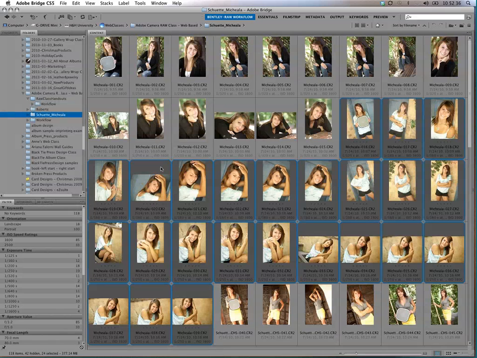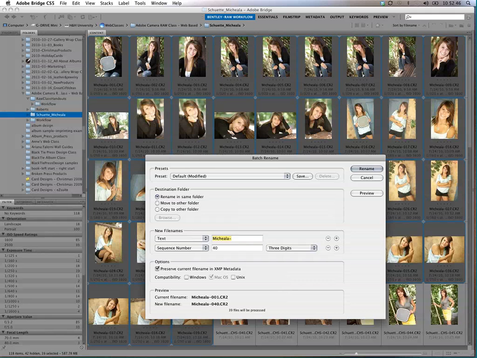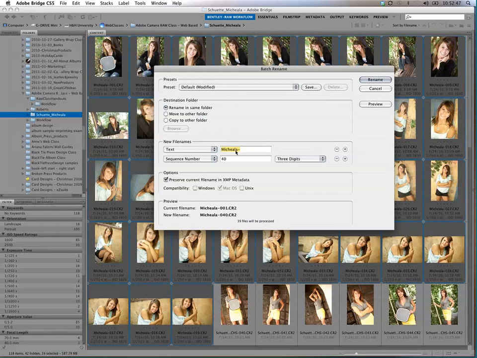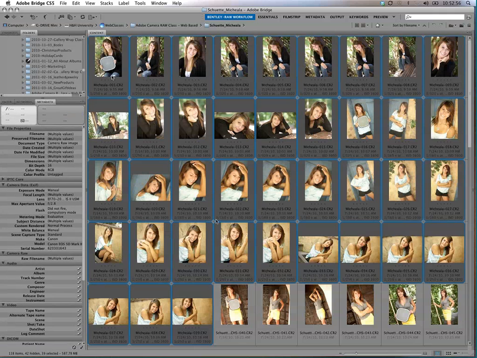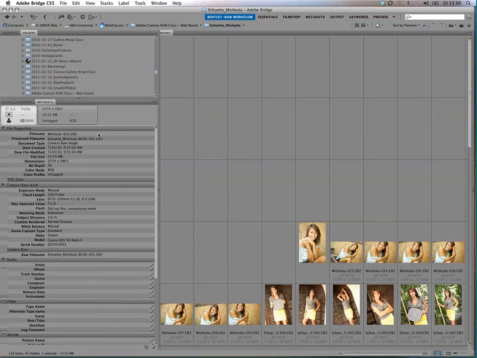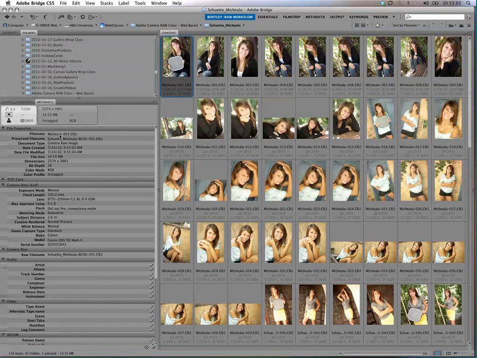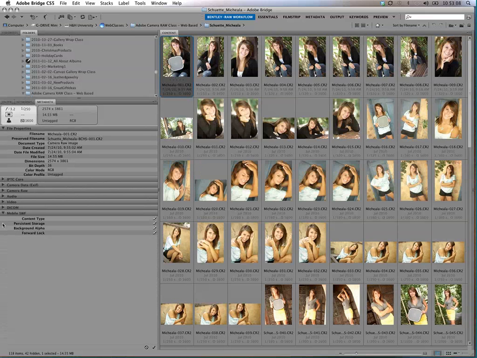Okay, now I'm going to go back a step and say I've messed up on how I've renamed these. I can fix this very easily since I chose to use this preserve current file name in XMP metadata. If I come to the metadata tab over here and just select a single image, right here under file properties, I'm going to close the rest of this so it's a little easier so you know where to look.